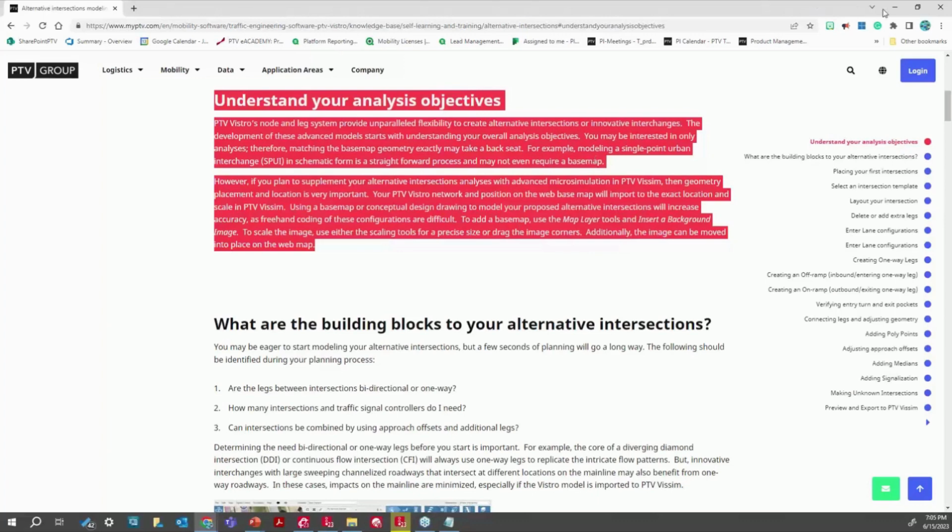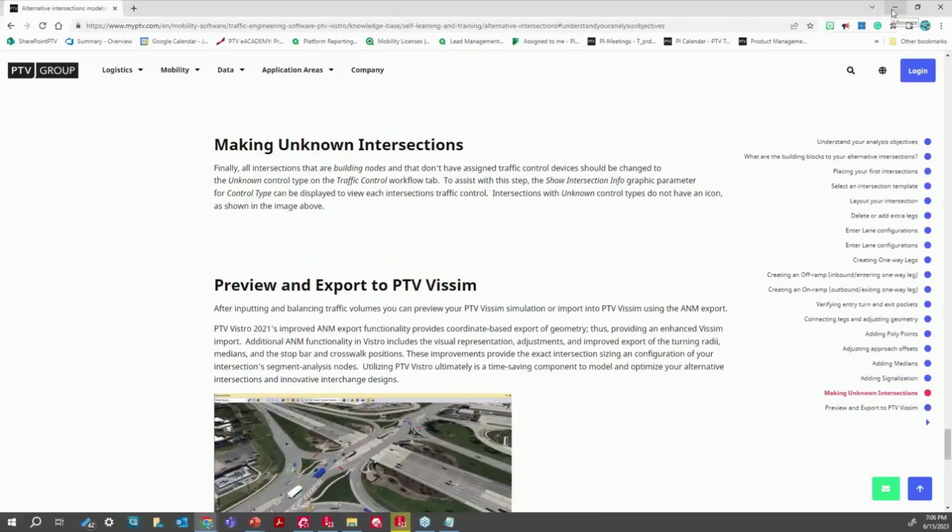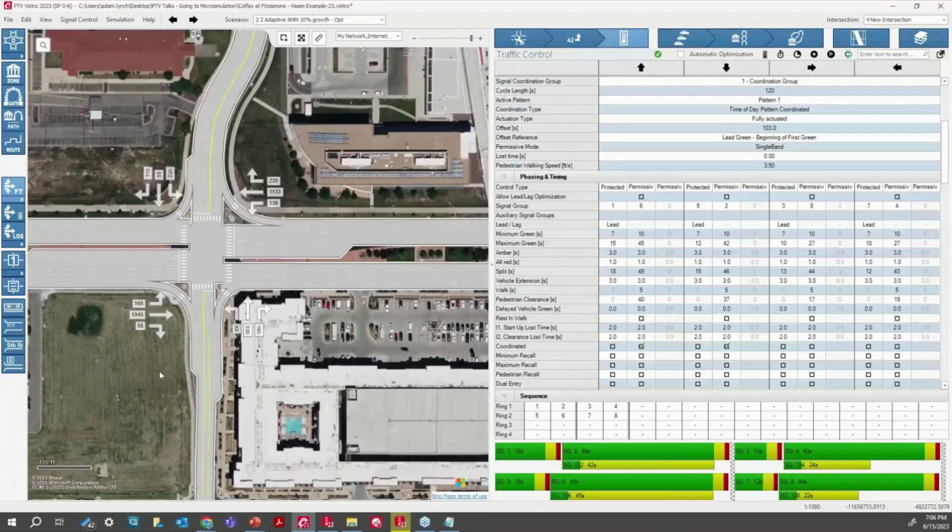Okay, another one is... I just want to add on to that. That's actually part of this help document that we have in the knowledge base. It says, understand your analysis objectives. In this video, we did cover that specific case where you can do a schematic intersection in Vistro and get the deterministic result without a lot of effort. But when you start going into Vissim, you really need to understand what details you need to add to get the desired simulation result you want. So that's kind of the point of this advanced article and webinar. Sorry. Perfect. Okay, and no, that's great.